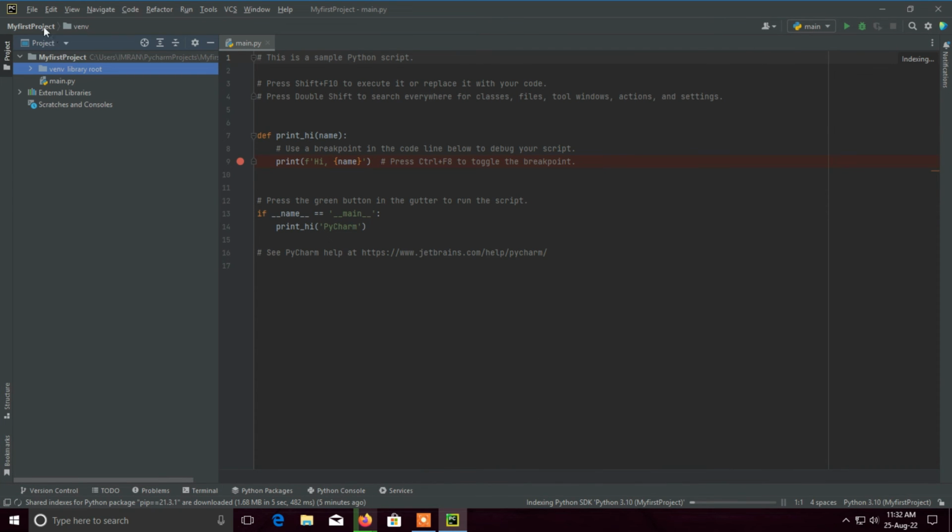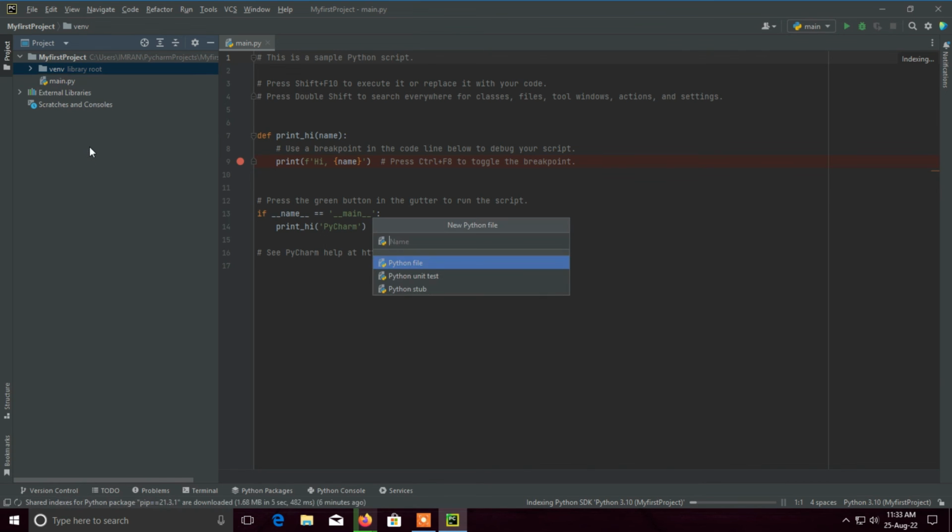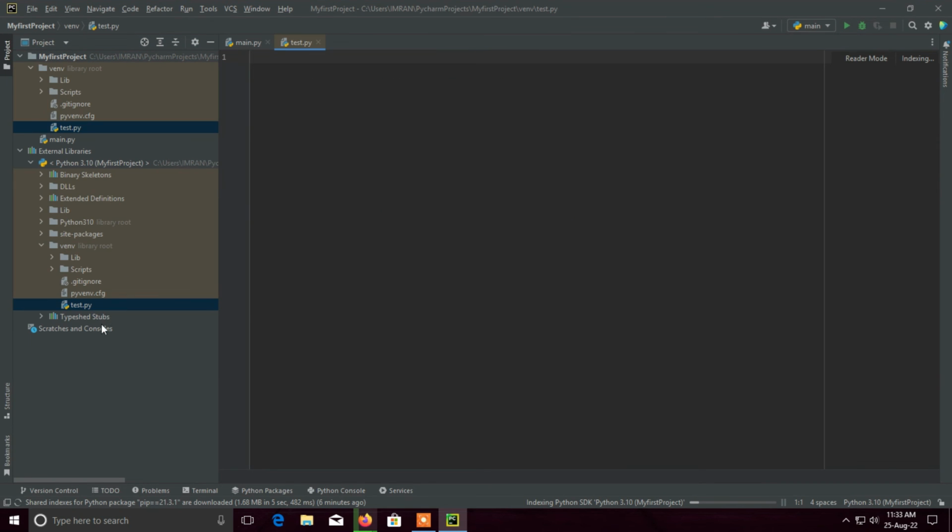Now we can click file, click new, and choose a Python file and write, for example, test.py and enter. Now you can see the Python libraries here, and we can write some simple program, for example print, bracket start, and inverted commas, write test1.